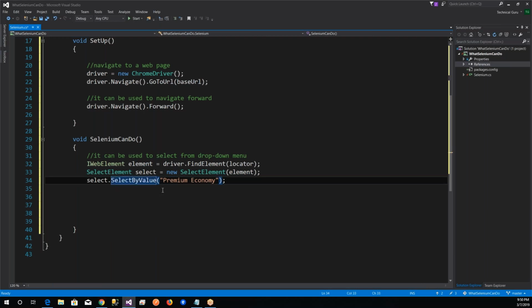This will work. Sometimes if both select by text and select by value are not working, you might have to do select by index. Okay, select by index. Obviously, if you are selecting the third element, for index, you need to give 2, because when you give 0, 0 is going to select the first element, while 1 selects the second one. If you give 2, it's going to select the third element in the drop down.